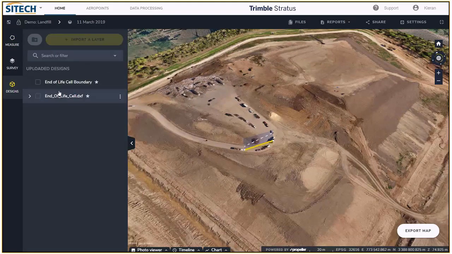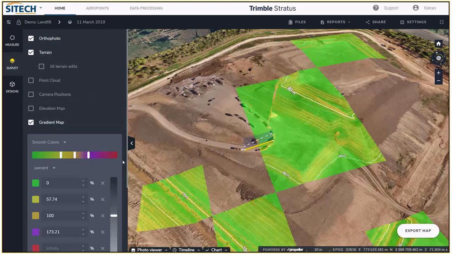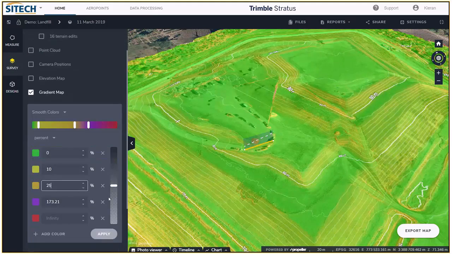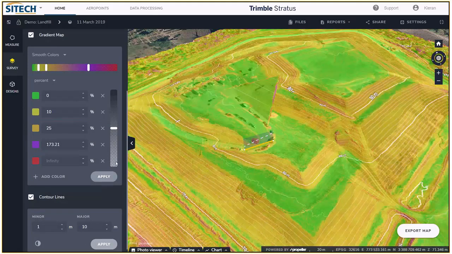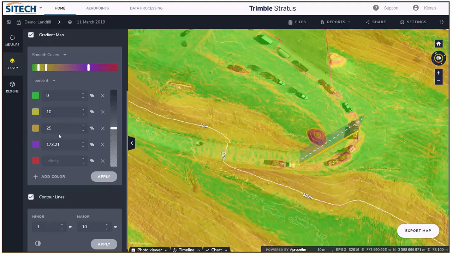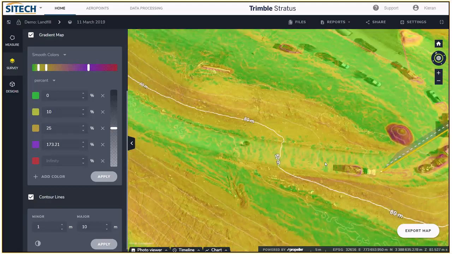If we fly back to this survey section, we've got a gradient tool here. So we could actually start to colorize our site based on what is and isn't acceptable to us. Okay, so I haven't tidied these up as well as I could have, but we can see here green is very low, 10 is that first sort of yellow color, and this section here that I highlighted before, there's a fair bit of yellow going through there.